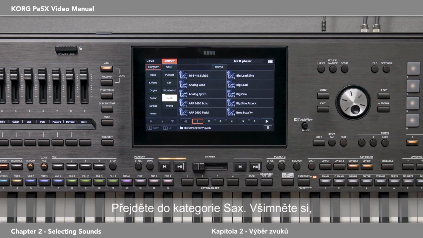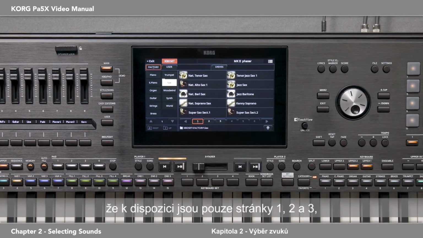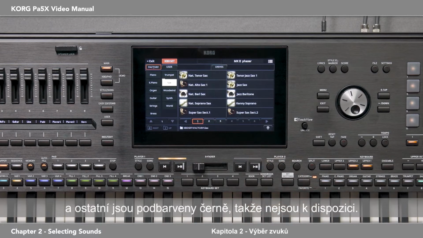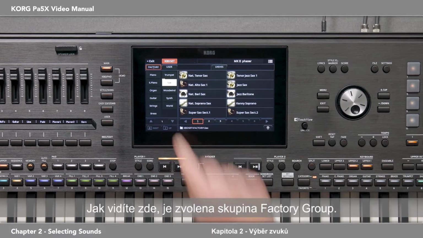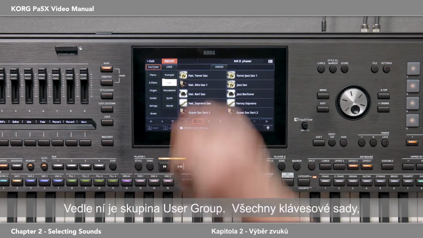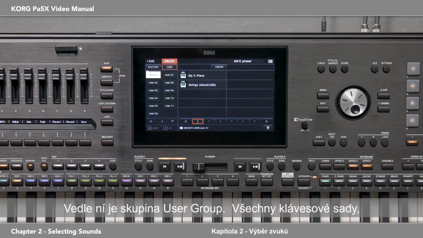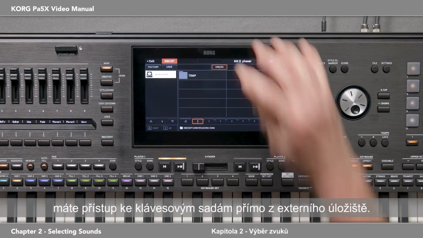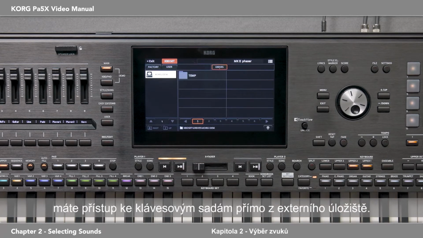Go to the sax category. Notice that only pages 1, 2, and 3 are available, and the others are colored black, and so not available. It shows here that the factory group is selected. Beside it is the user group. Any keyboard set that you've edited and saved, or any new ones you've loaded in, are saved to this group and found here. The drives group is where you can access keyboard sets directly from an external storage device.